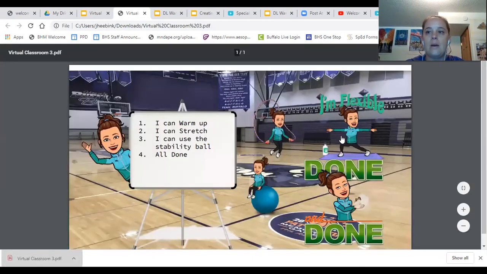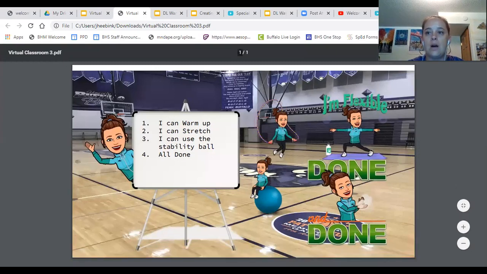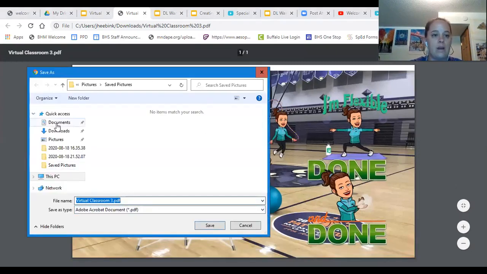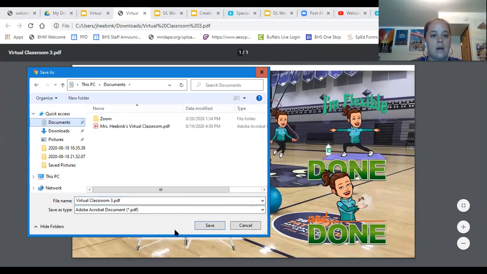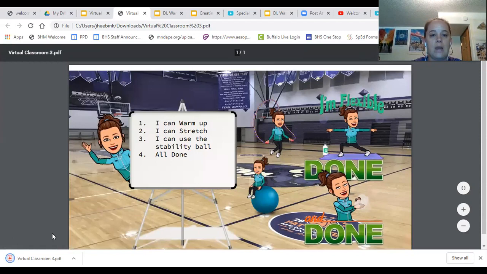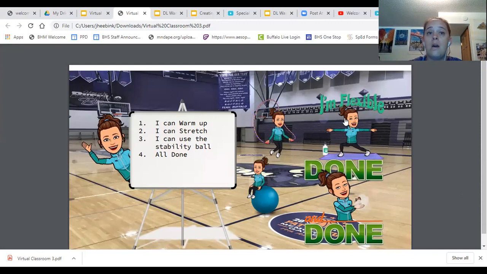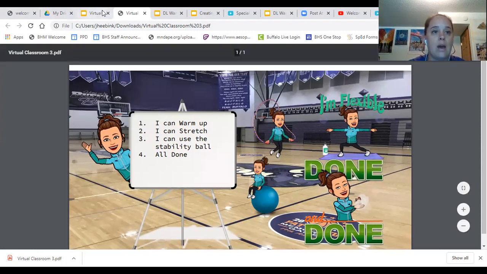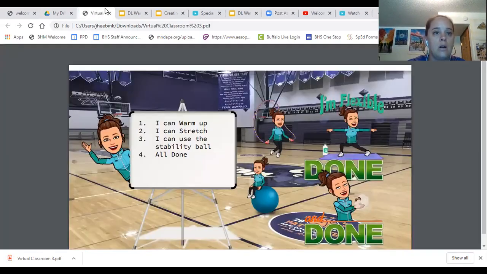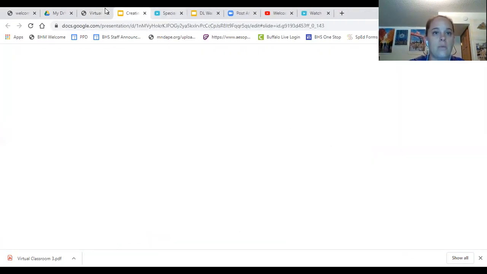But here's what it looks like once you have it as a PDF. And then you can download it. And I think it probably already did download, and then you can save it in your documents, Virtual Classroom 3. And then you will be able to go back and email that to people. We use Google Classroom for our platform, so if you want to put it in there as an assignment, you'll be able to do that pretty easily now. So let's go ahead and get back to the rest of our presentation here.